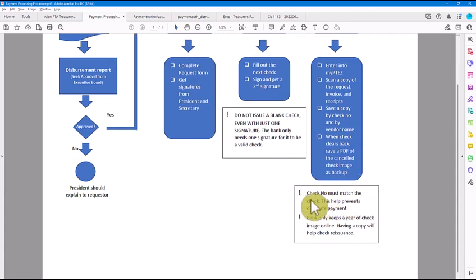Some things to know before we go into the system is that the check number on the check itself and also in MyPTEZ should match, because that's what helps me prevent duplicate payments, because it does alert me if the check number has been used.